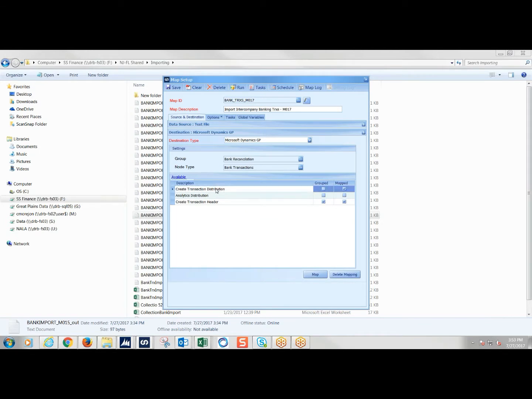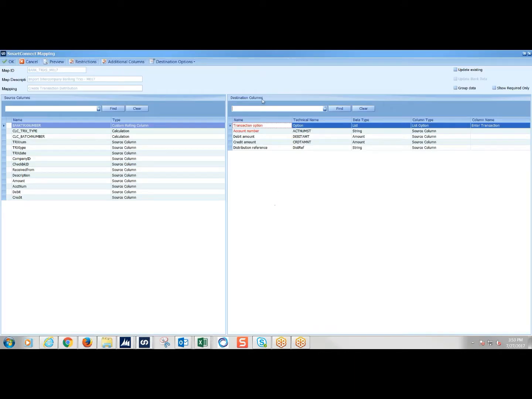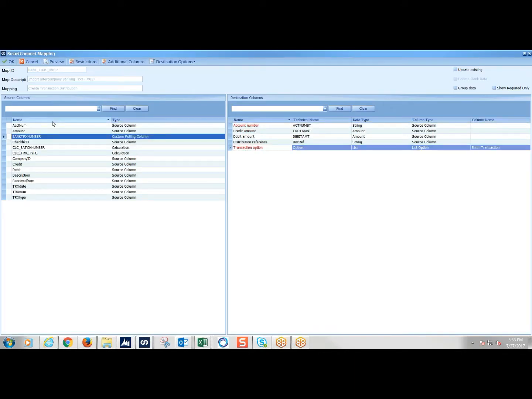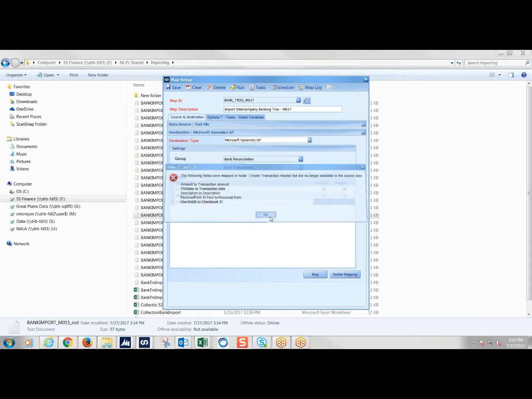So let's open up the header. Take a screenshot of this message right here, because you're going to need to remap those. And just drag and drop them over based on the screenshot that you saw before. All right, and then save it. And then we're going to go to the next destination.